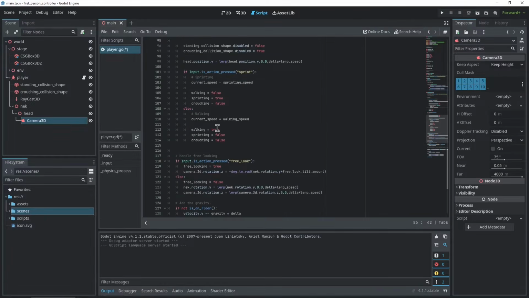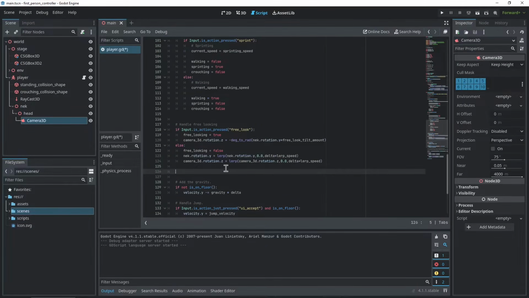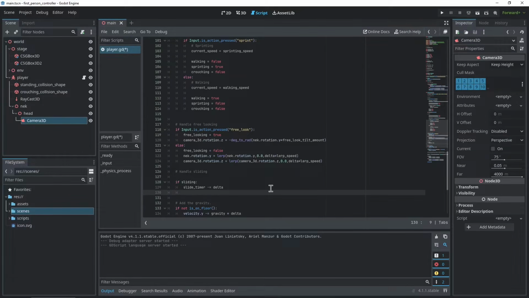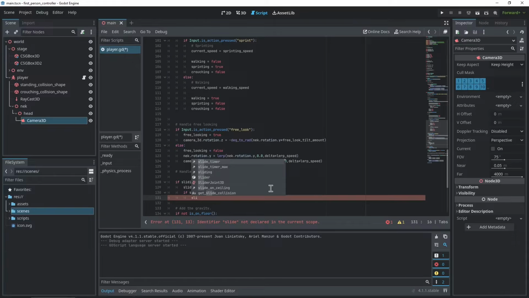So I'll go below the free looking logic, or sliding logic here. So handle sliding. And here we're going to say if we're currently sliding, then count down that slide timer, minus equal delta, which is our time indication. And then if our slide timer is less than or equal to 0, our slide is finished. So we can say sliding equals false.